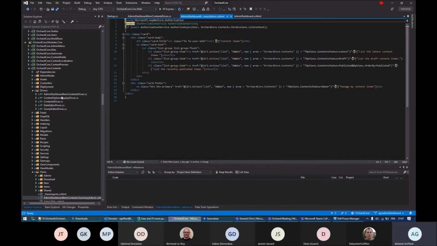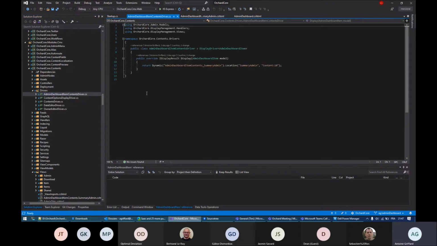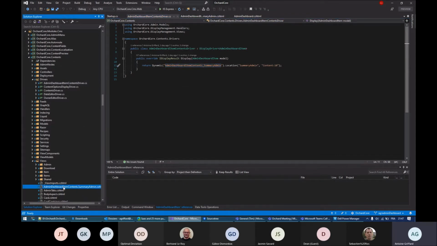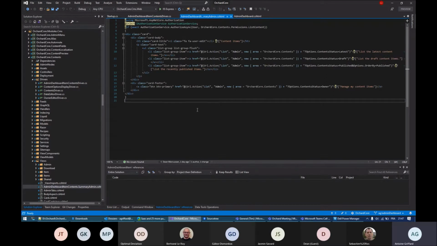I can show you one. For example, in OrchardCore.Contents, there is an admin dashboard item contents driver using this shape, so this view. So you can place it wherever you want. You can mention which display type you are going to use, and then you can use it in your view.